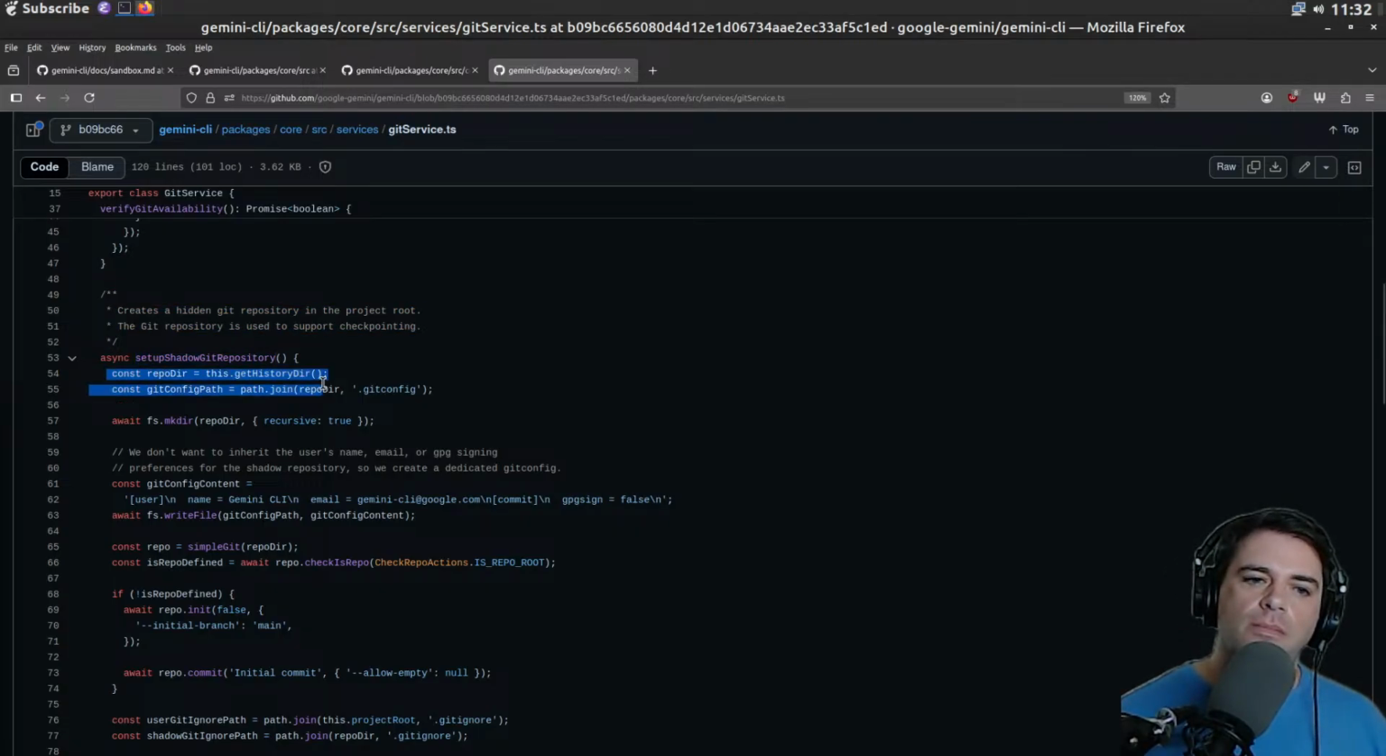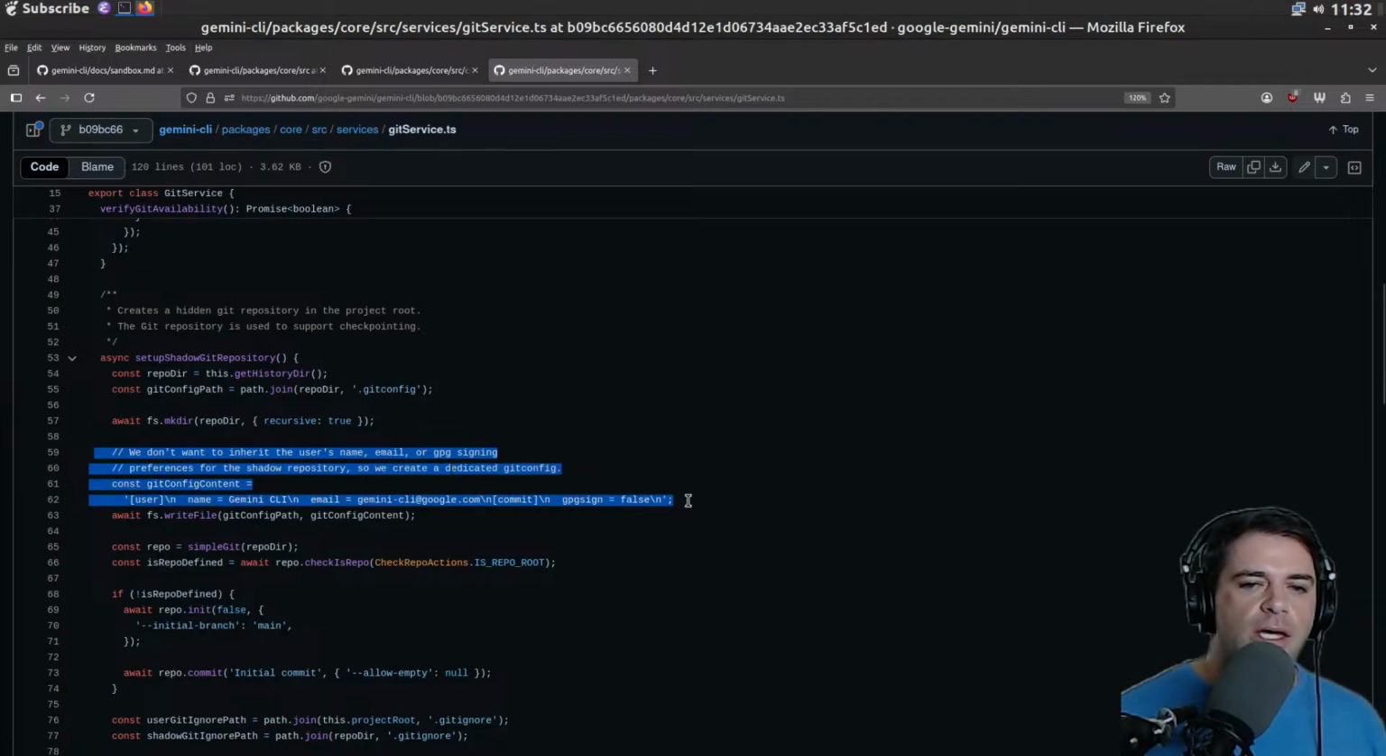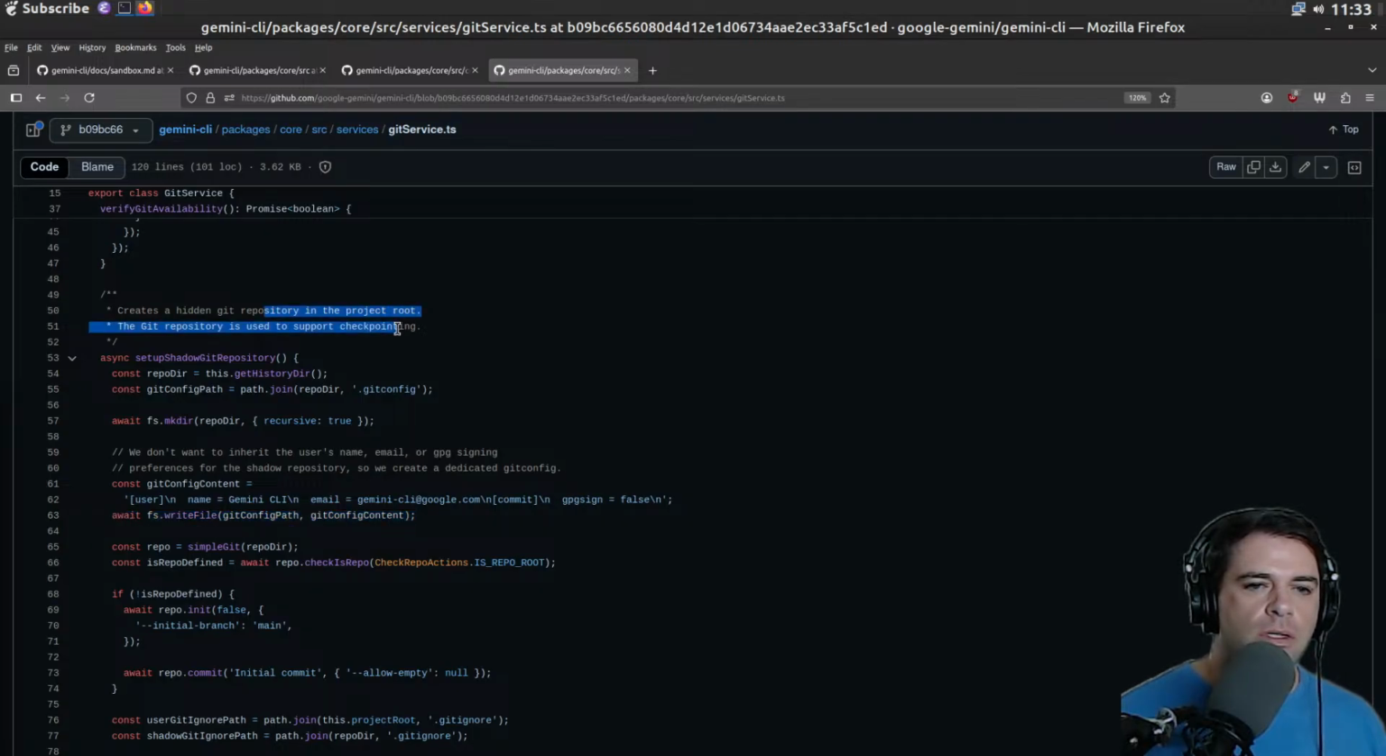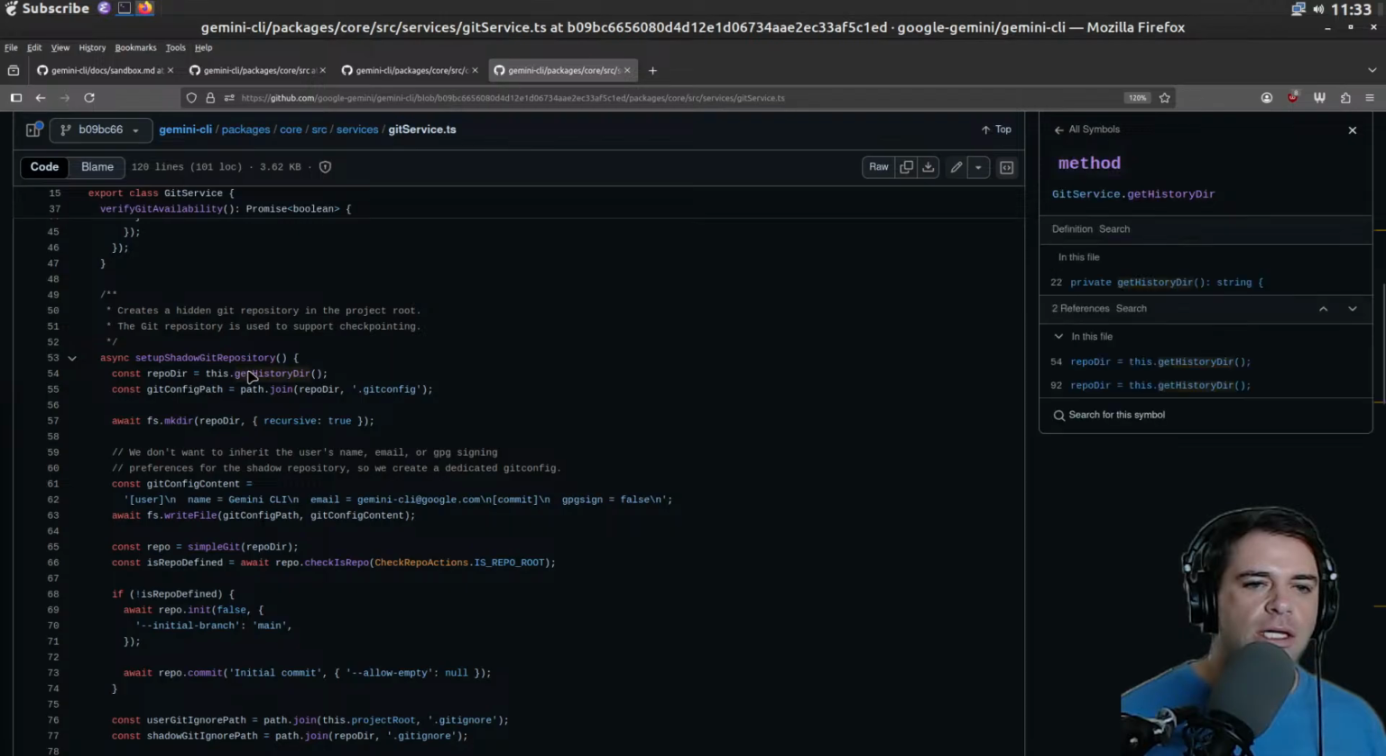And we're going to get the repo dir and the git config dir, which has a .git config in it. And we're going to call make directory on the repo dir recursively. And we don't want to inherit the user's email, et cetera. So we say that we are gemini-cli, and we're going to write the file in the project root. So where is it? It's set in the history dir, I guess. Maybe we can find it. It's going to write the git config with its new name and everything.